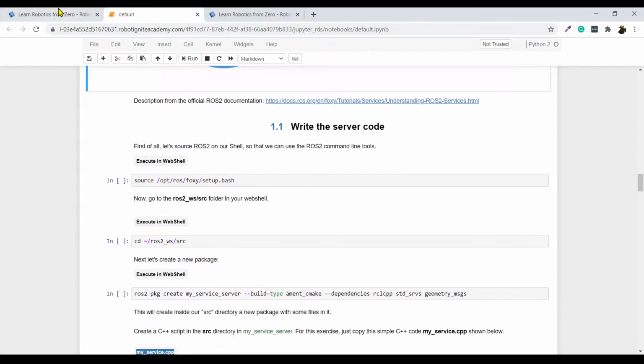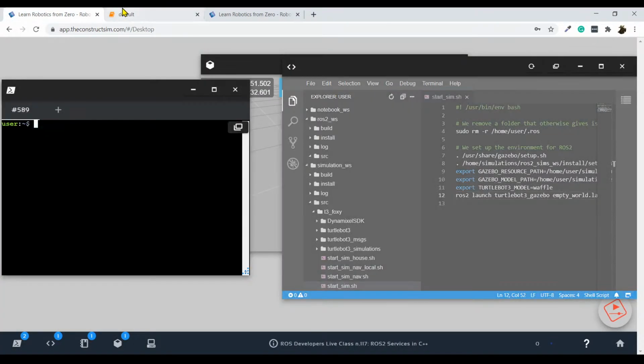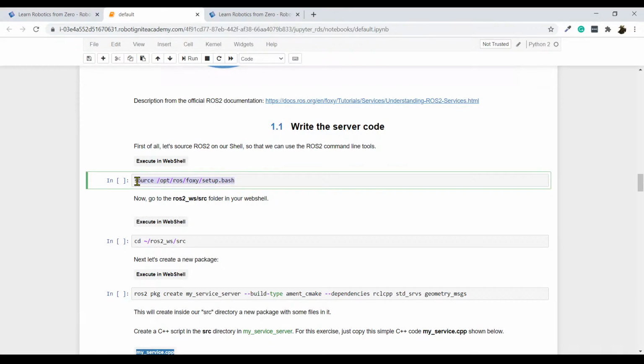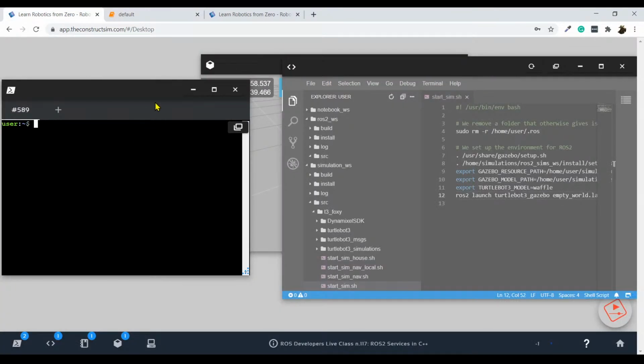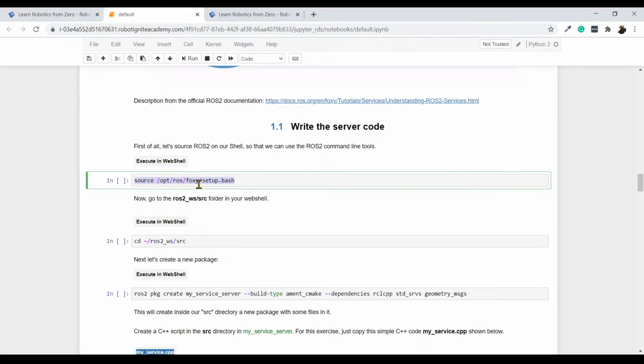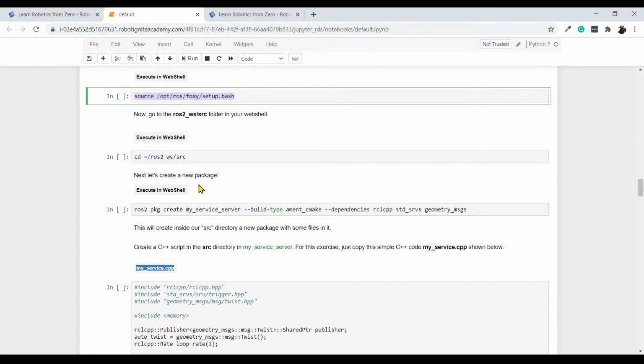Then let's just start here again by sourcing the ROS2 distribution that we want to be working with, which is Foxy in this case. So I'm going to copy and paste this command here to my shell so that I can now start typing and executing ROS2 commands. The very next thing is to create a package. So I need to create a ROS2 package so that I can place my programs there.